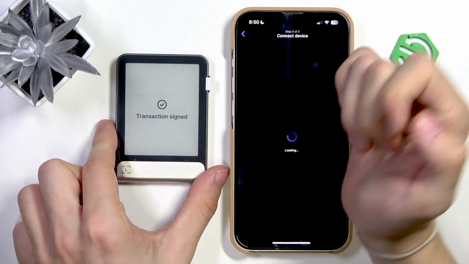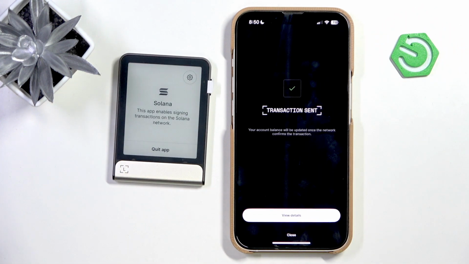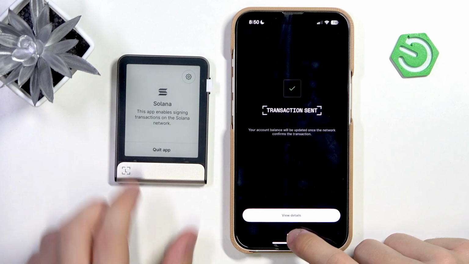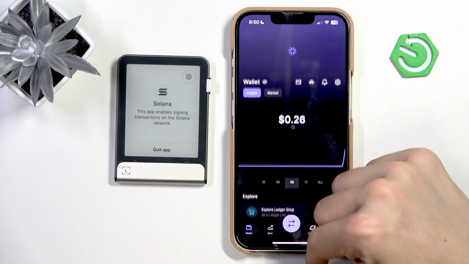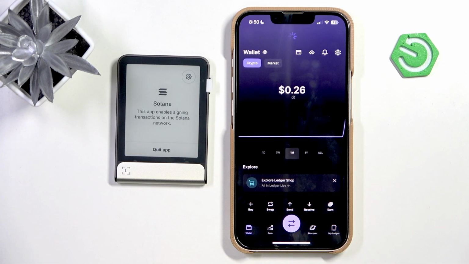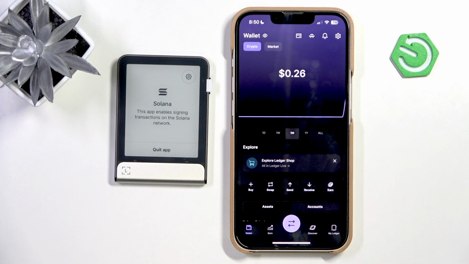Now it's signed. And now the transaction is sent, and it'll shortly show up in my balance that the balance is a bit lower. It should be like about 12 or 13 cents, and yeah, it's done.